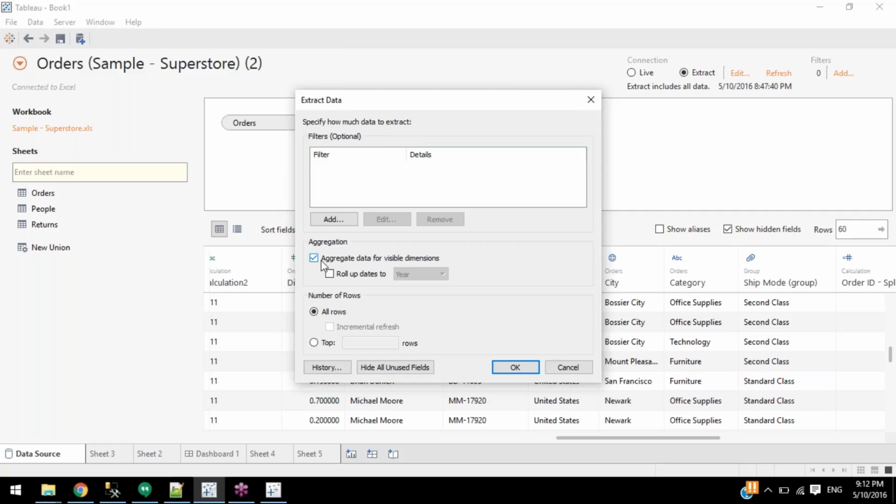So imagine a scenario where you're at your house and you need to withdraw $10. Is it better to have one $10 note or collecting 1,001 cents? It's better to have one $10 note, right? So that's where aggregation comes into the picture. Aggregation helps you to aggregate to the level that you require. So if it's for dates, you can also roll the information to year, quarter, month, or day level if you need it. Now then we have number of rows here, all rows, top rows.